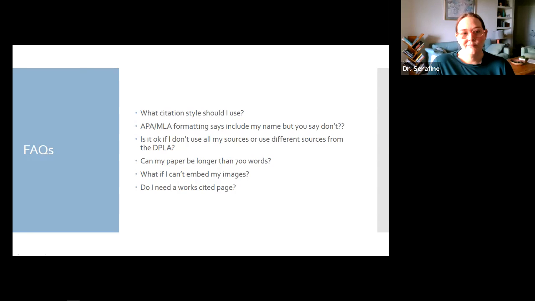Can my paper be longer than 700 words? No. This is the one I get the most. The challenge is do it concisely. Trust me, just go through and start cutting stuff. You'll find when the pressure hits, you're going to figure out what you need to cut. What isn't serving you? What isn't pushing your thesis forward? What isn't offering support? Cut it out.